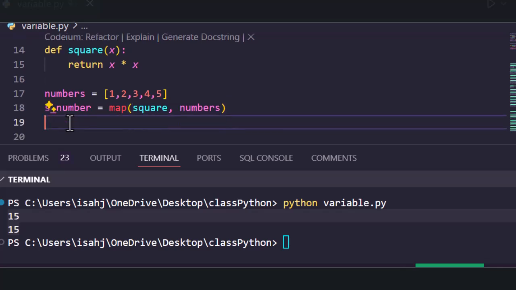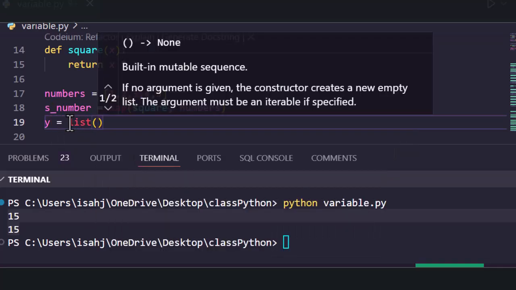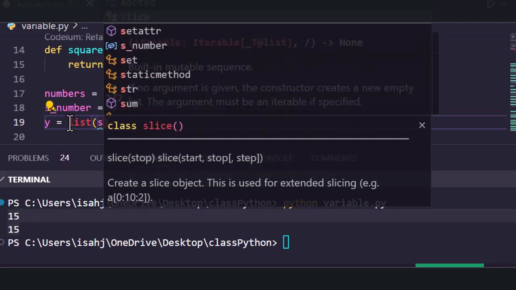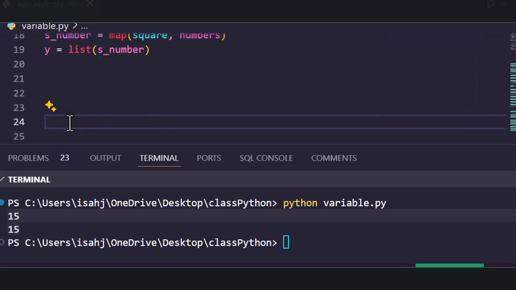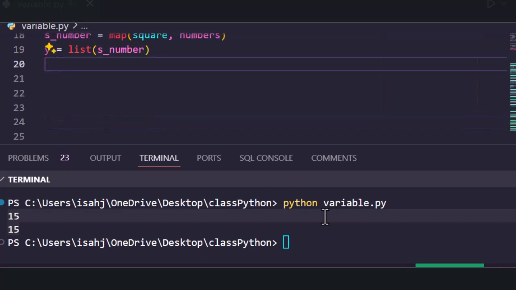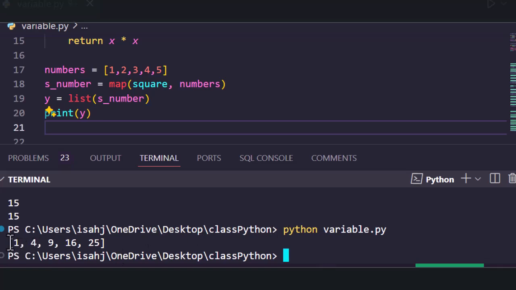So let's print it. Let me create a variable, y. Let's say y equals, I'll call the list constructor, and inside the list constructor I'll pass in the numbers variable so that it returns the values in a list. So I can now go ahead and print y, and you can see what we are having. 1 times 1 will always return 1. 2 times 2 will return 4. 3 times 3 is 9. 4 times 4 is 16. 5 times 5 is 25.